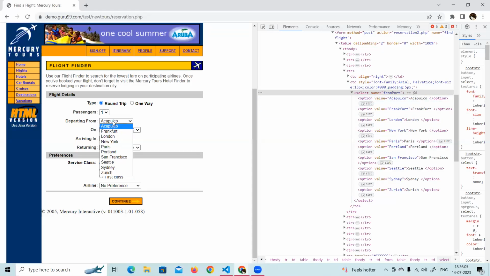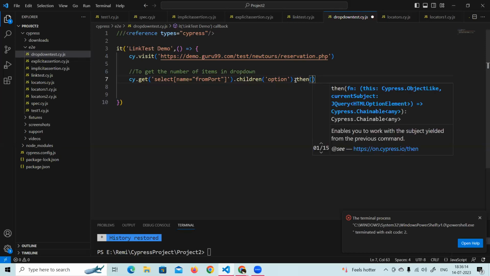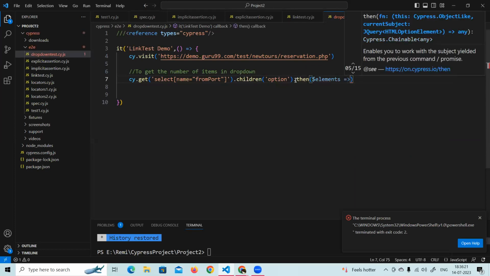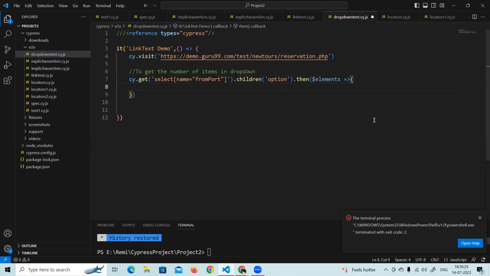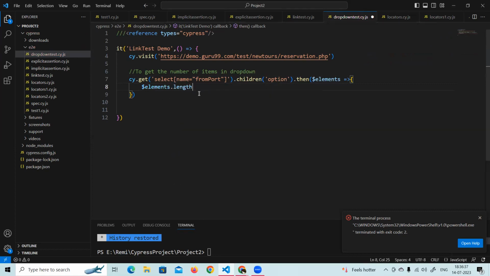Can you see now? This will take all the options, all the elements. So now I can manipulate. I can use the then method and my usual logic. I will say elements, like this. Now here I can simply say $elements.length. So this will tell me how many items are there.